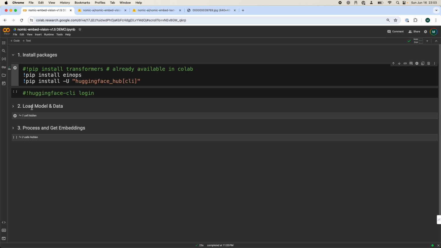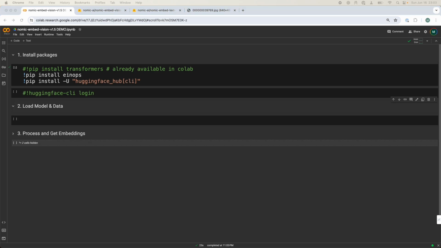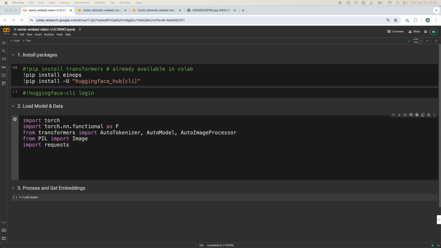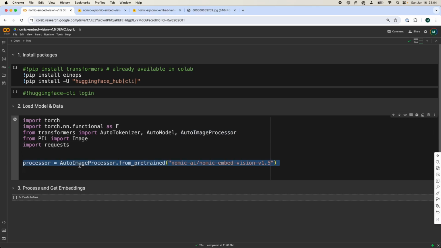Now, once we've done that, let's actually load our model. So first thing we have to do is get all the imports that we need. So we have Torch, Transformers, AutoTokenizer, AutoModel, and AutoImageProcessor. We have Image from PIL, and we have requests. It will make much more sense why we have these imports. First thing we have to do is have a processor, the image processor that is going to be processing our images for the Nomic Embed Vision model.